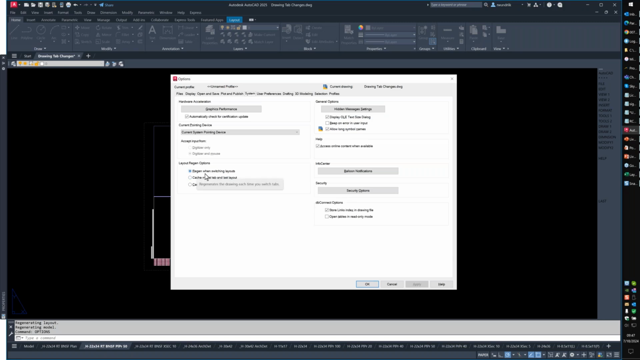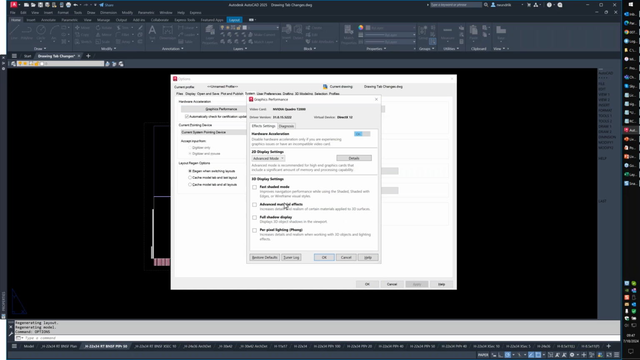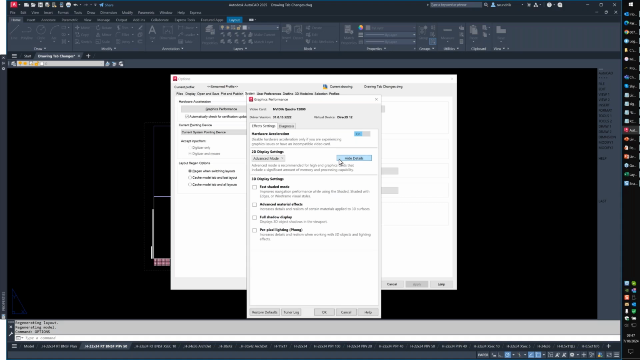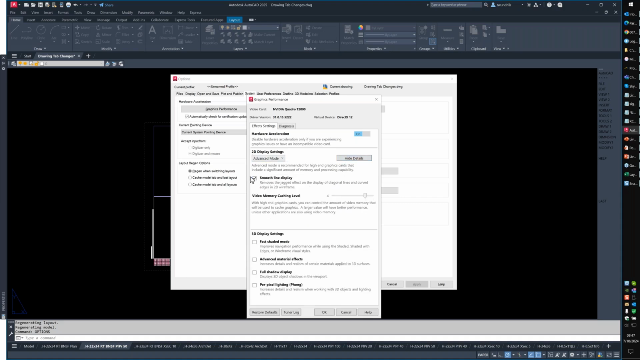And if you do regen when switching layouts, that means the only thing it's going to have in memory is whatever tab you're on, model or the sheet. This is my preferred setting for graphics performance. Unless you're doing renderings or lighting, advanced materials, all that stuff, turn all of this nonsense off. In your details tab, I usually run advanced mode with smooth light and display. If your video memory caching level is all the way up to 5, you're going to have problems.